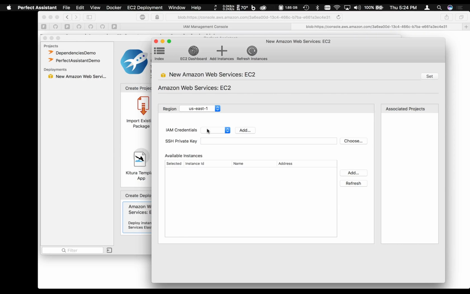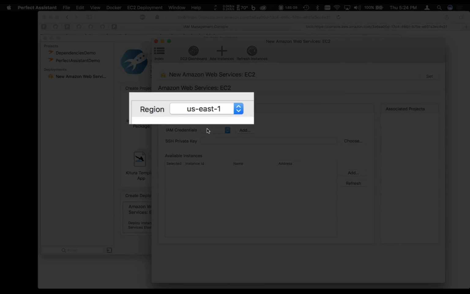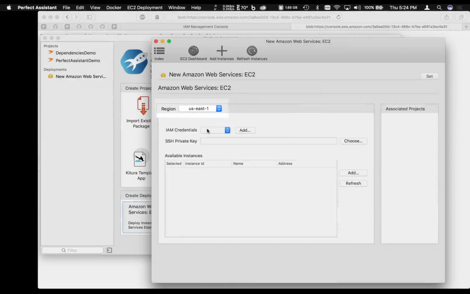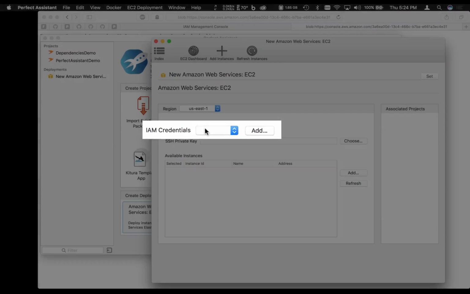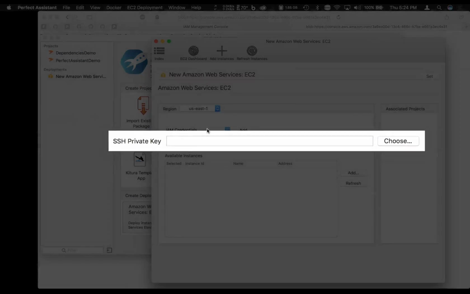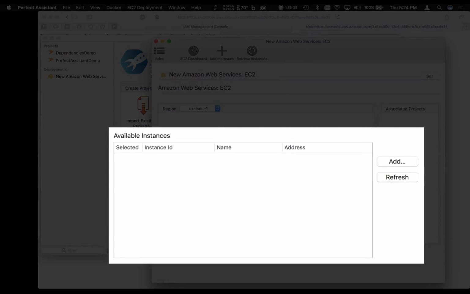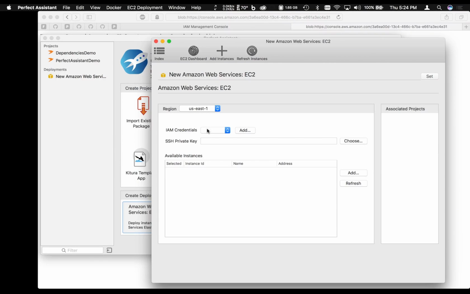Below the title is the Main Settings view. In this view, you can select the desired deployment region, input your IAM credentials, SSH private key, and select the instances to which associated projects will be deployed.